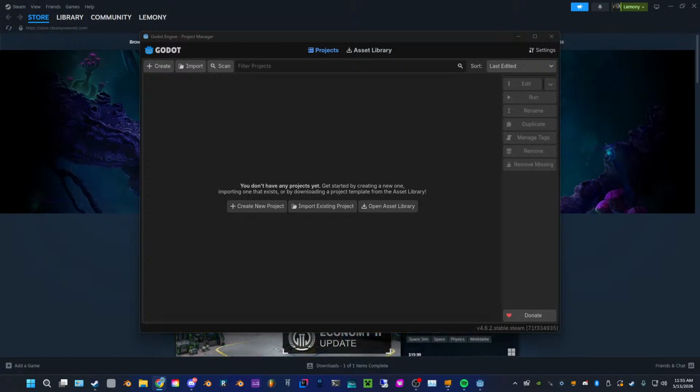Now improving these workflows is something that is being actively discussed in the Godot community, and I'll provide some links to where you can read more if you're interested. But for now, these are the 3 ways.